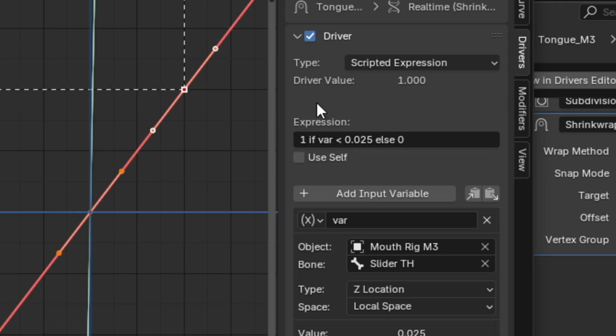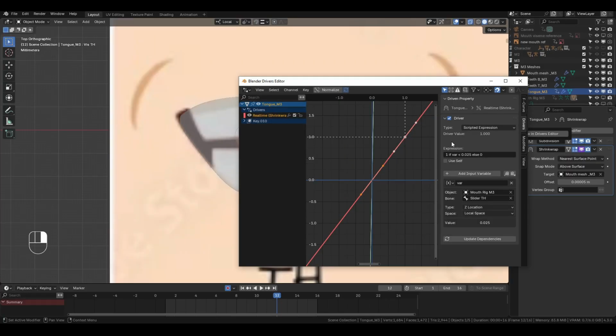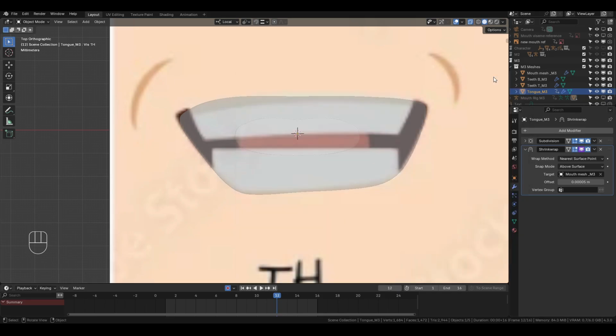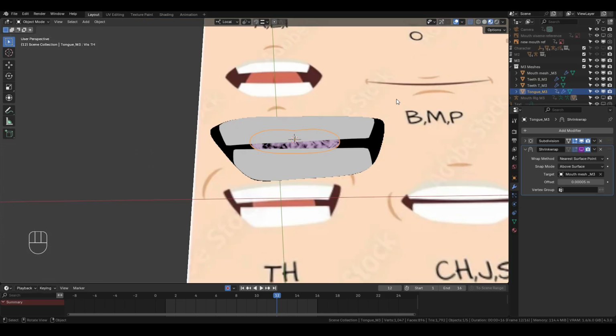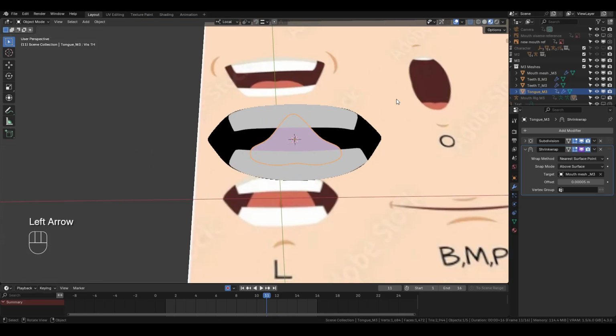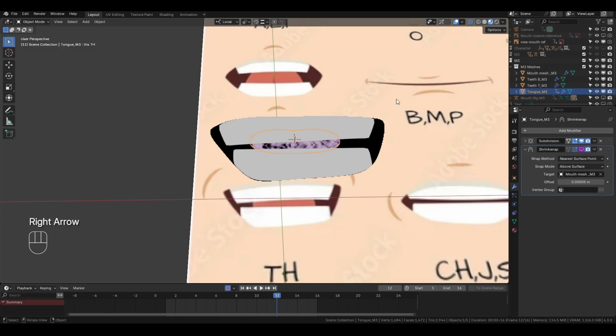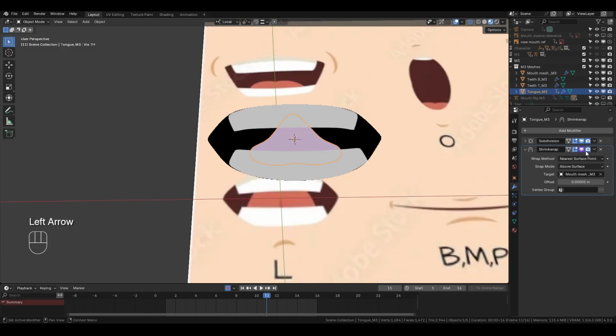In human speak, that means it's enabled if my bone's Z location is below whatever threshold I set, disabled in any other position. If you wanted your slider to work in the opposite direction, simply switch the 1s and 0s in that expression, or switch the less than for a greater than. If the mouth is too far forward when the shrink wrap is disabled, adjust the tongue's position in object mode. This method can also be used if you want to be able to switch between different meshes. Just remember that it will be constant interpolation.